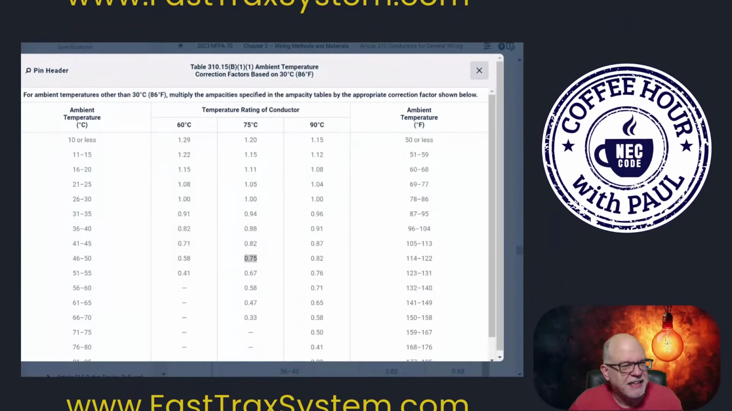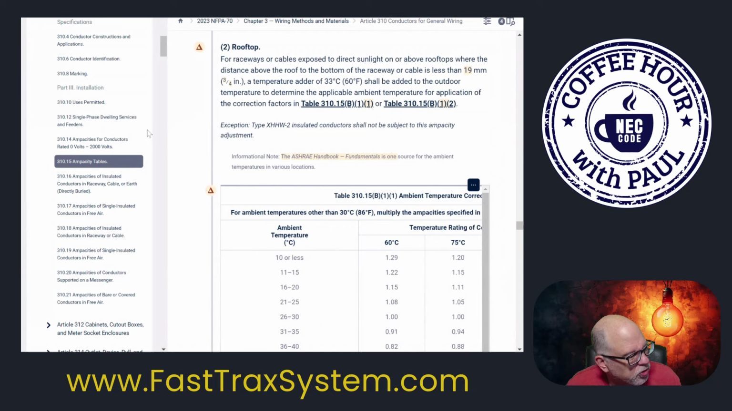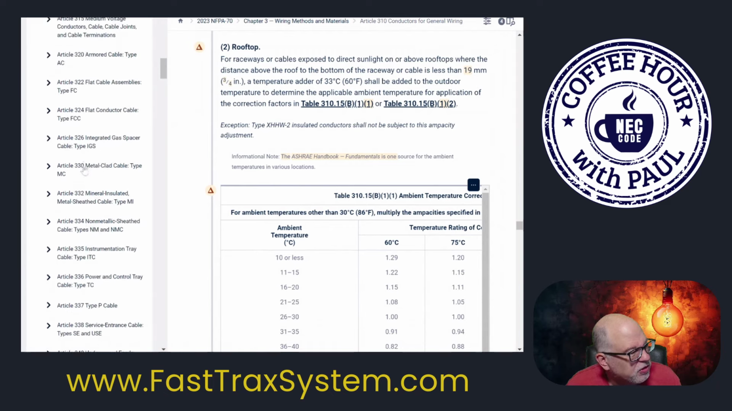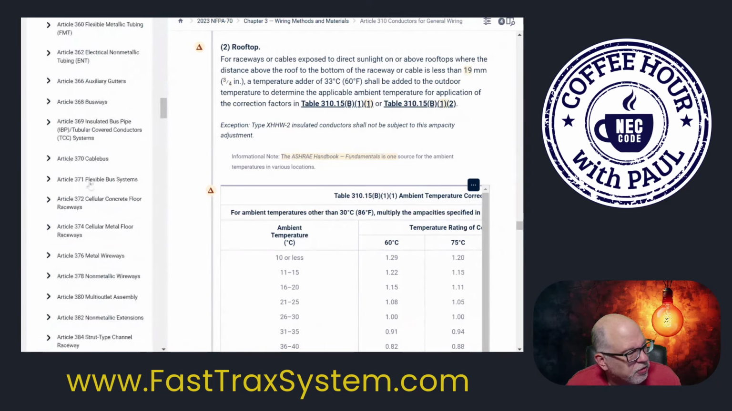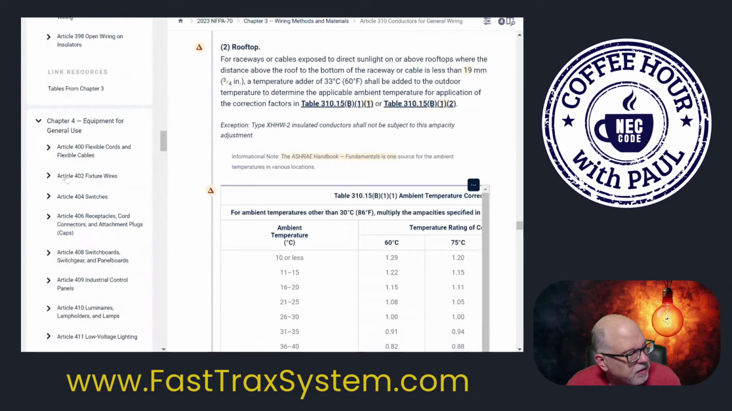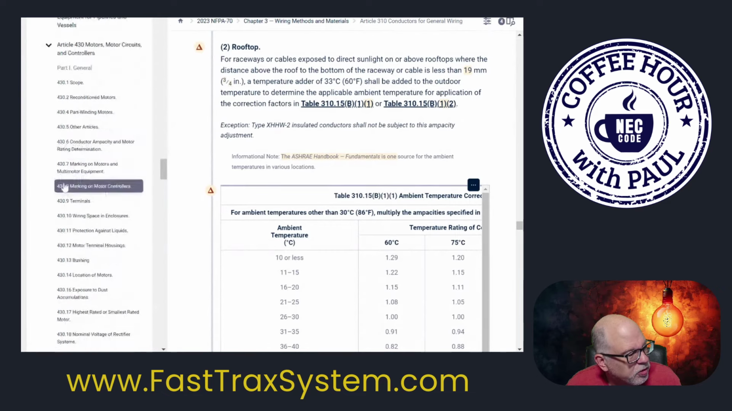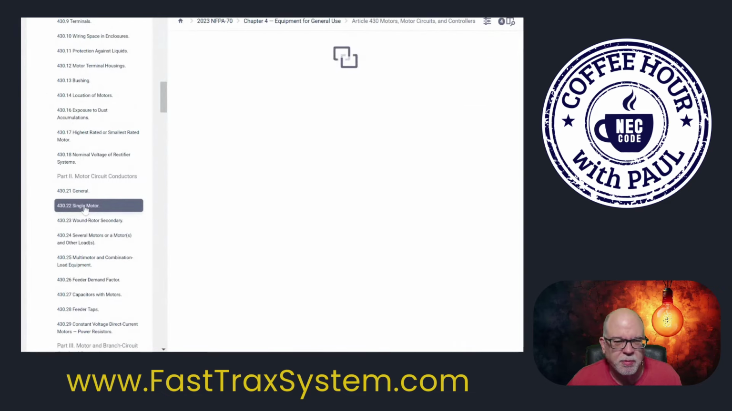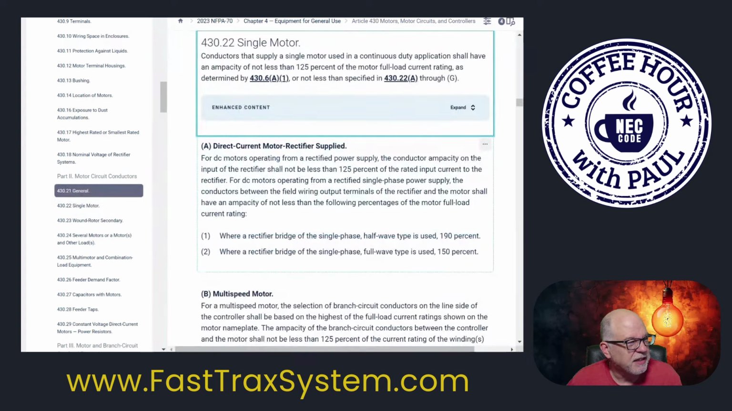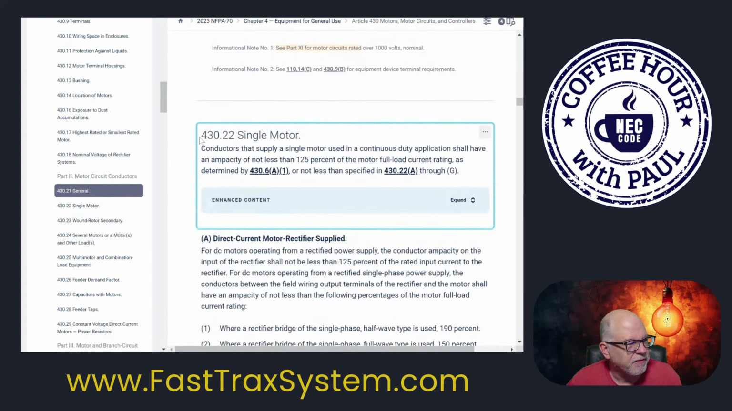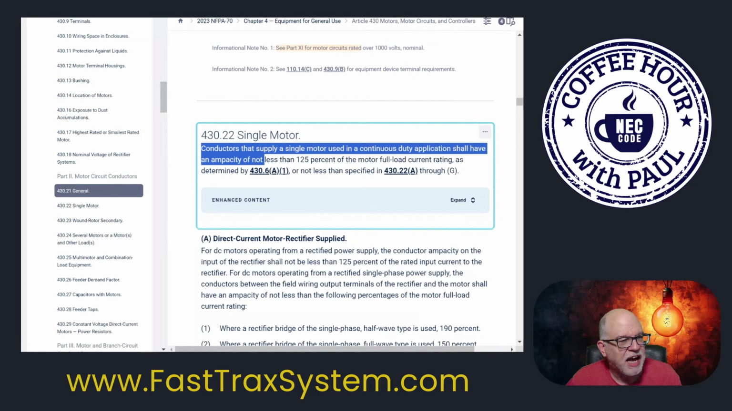And we'll go validate that. So let's go to 430.22 just so we can make sure that we're covering all our bases here. All right. Let's see, 430.22 right here for a single motor. And this is what we got right here. Here's the language right here. It says conductors that supply single motors used in a continuous duty application shall have an ampacity of not less than 125% of the motor's full load current rating.